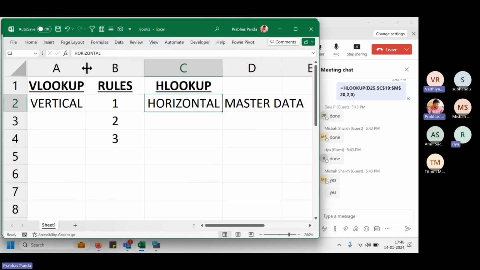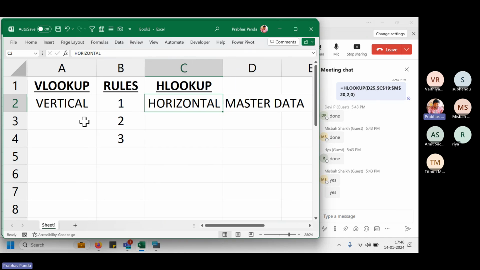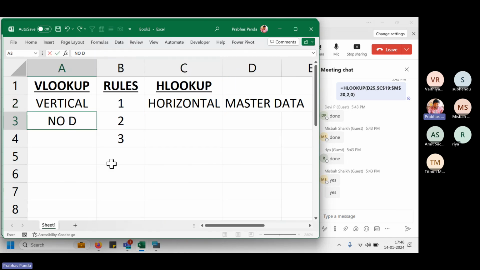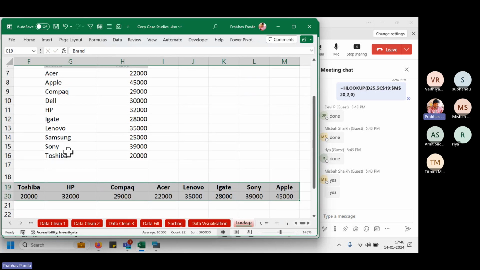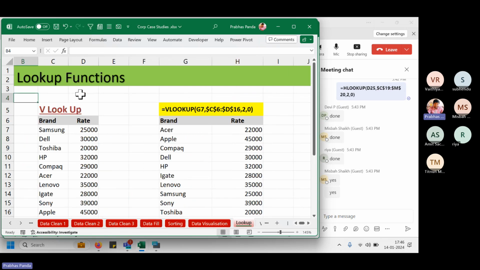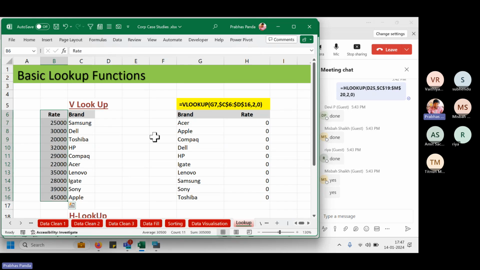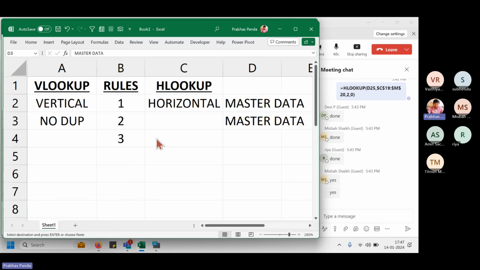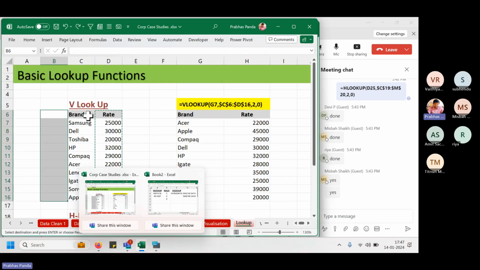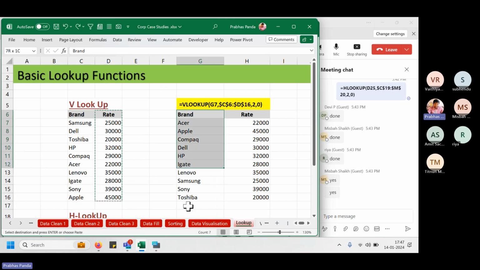Now, rule number two, VLOOKUP says that there should not be any duplicate in the master data. So what does it mean? Take a look. When I go for our vendor or anybody asks for this master data or catalog, suppose this master data rate column is there, something like this, it will not work. But what I said, no duplicate. Duplicate in our brand is no problem. It will repeat the same price.